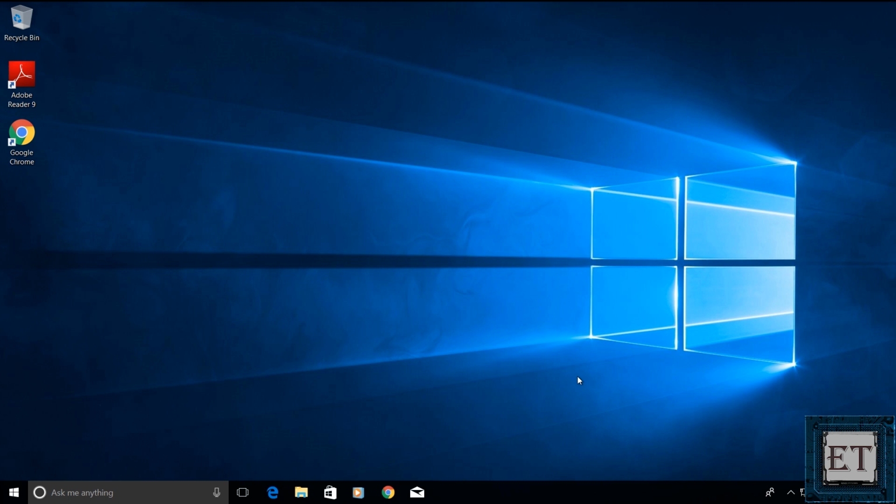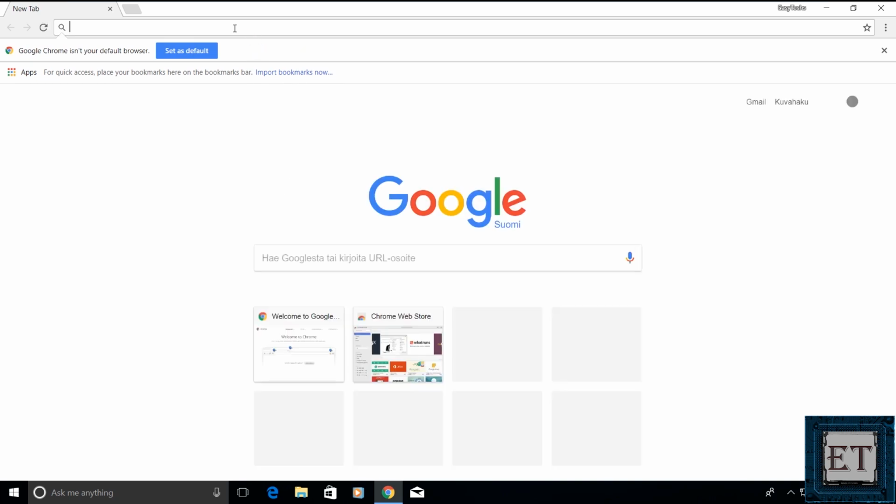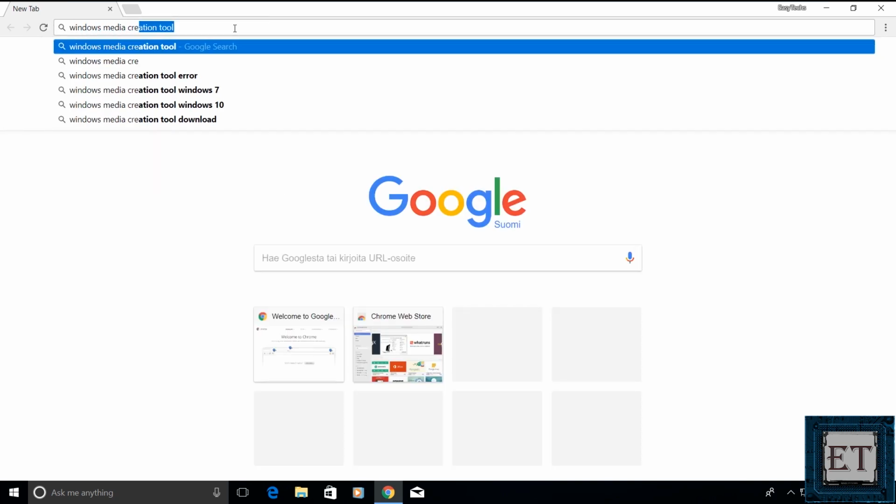For that you need a USB stick at least 8 GB in size with no files on it. Then download the Windows 10 media creation tool from Microsoft. I will leave the link in the description.